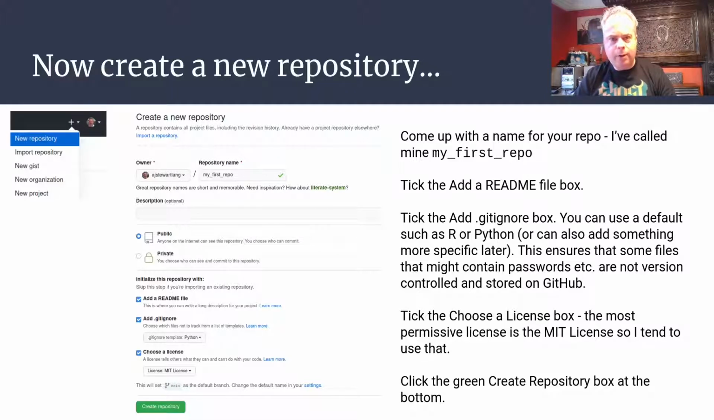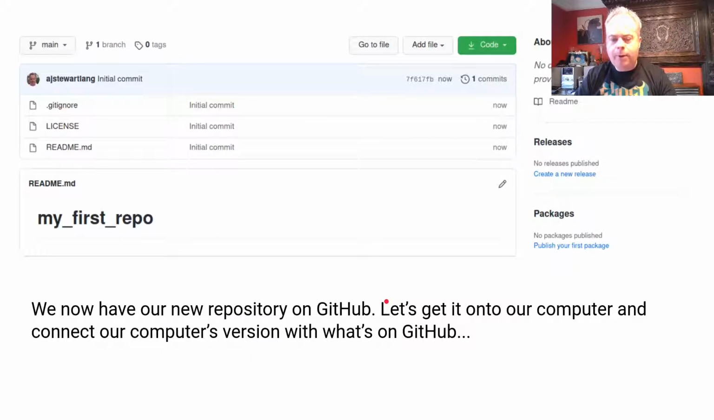When you're making your data and code open, you want others to be able to use it, so you need to tell them how they can use it. You do that by choosing a license. I tend to use the MIT license for everything I do. It's one of the most permissive licenses in terms of allowing use and reuse by others. Once you've done all that, you just click on the Create Repository button, and your repository is created. You'll see we've got our gitignore file, we've got a license, and we've got a little readme. The .md tells us that it's written in Markdown. Okay, so we've got our repository in GitHub.